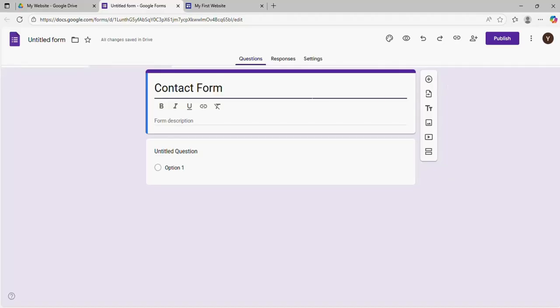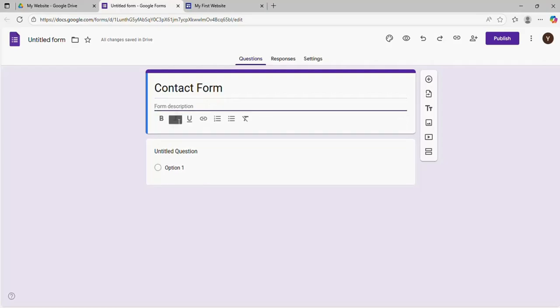Okay, so whatever you do here, it automatically saves. You can click form description, click here and type any description. But I don't want to type anything.